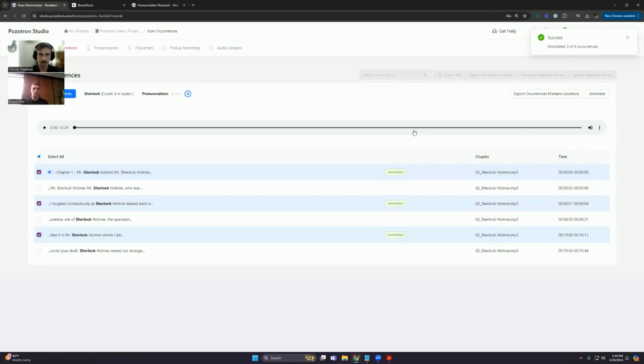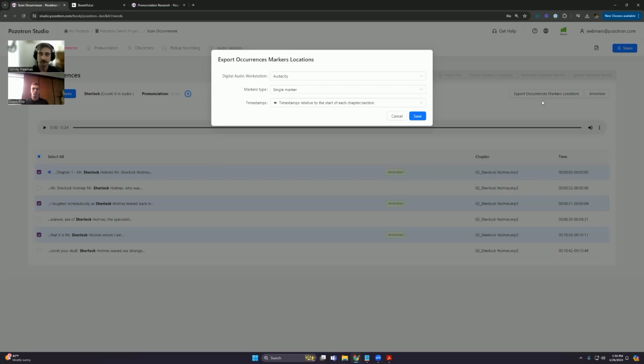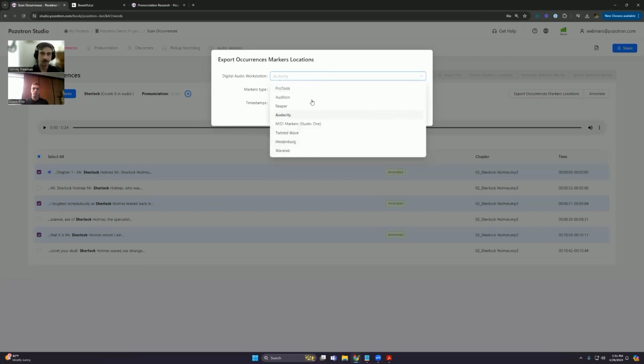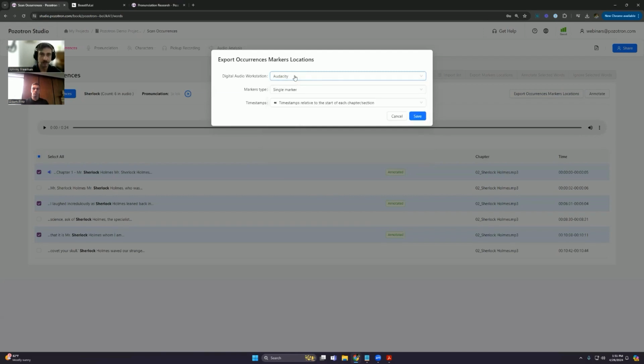If I just need to fix this right away, and I don't need to mark it as a pickup, I can hit this export occurrences markers locations. Bit of a mouthful, but what this means is you can download markers for whatever DAW you're working in. This will download a file that you then import into your DAW, and it puts a marker exactly where Sherlock is mentioned in your raw audio file. So you can go record over it, record the correct pronunciation, and make those fixes.